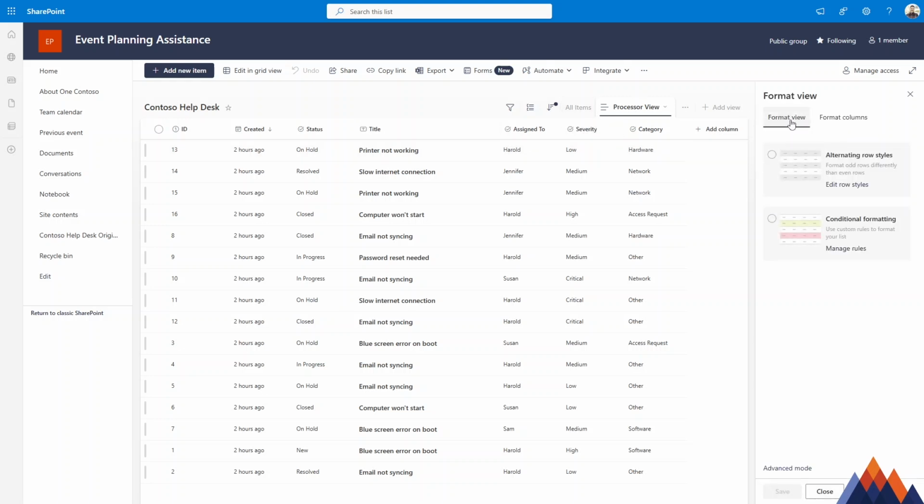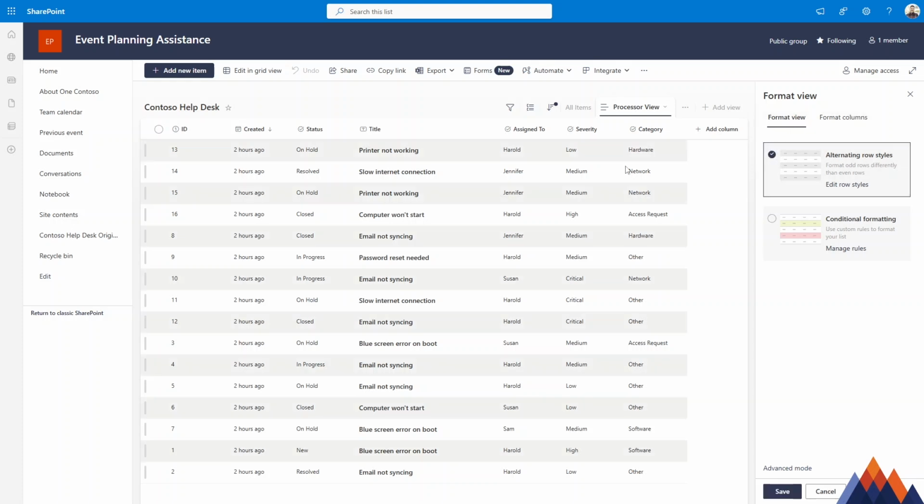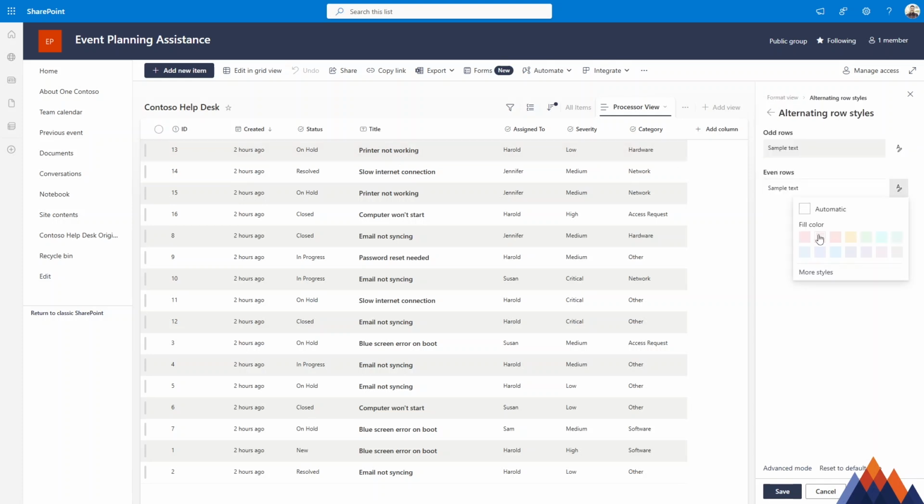So you will see two tabs pop up, Format View and Format Columns. Format View is going to be your rows. You can do simple things like adding alternating rows. You could come in here and style these any way you want to.